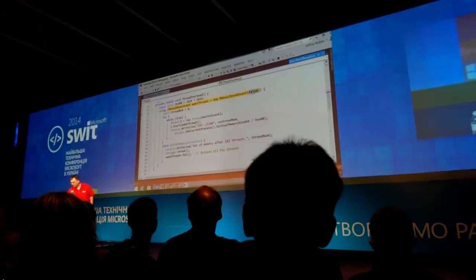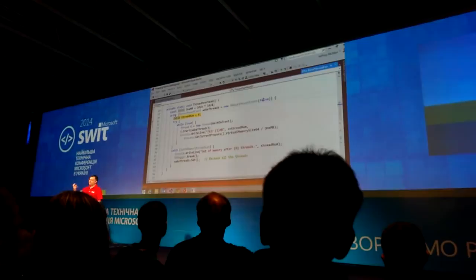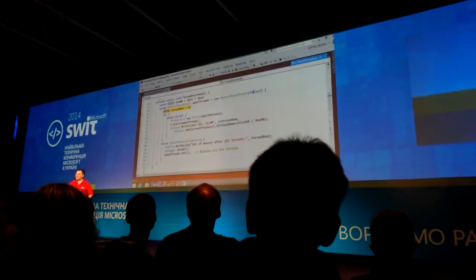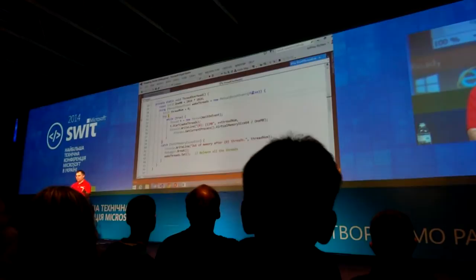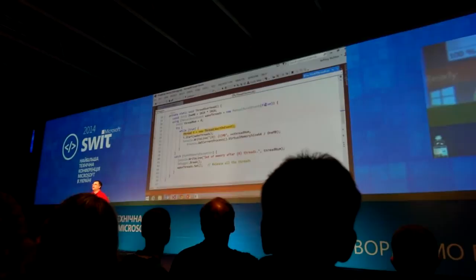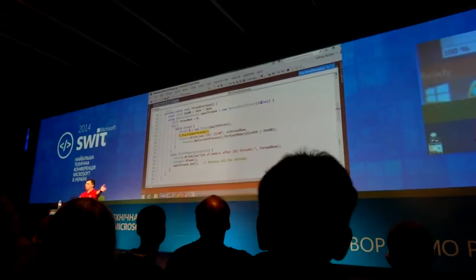Then inside the using statement, I am creating an integer, which I'm just going to use as a counter. I initialize it to 0 to indicate how many threads I have created so far. Then I enter a try block, and then I enter an infinite loop, while true. And inside the infinite loop, I am newing up a brand new thread. Then I'm going to start it, which actually causes the thread to be created in the system.